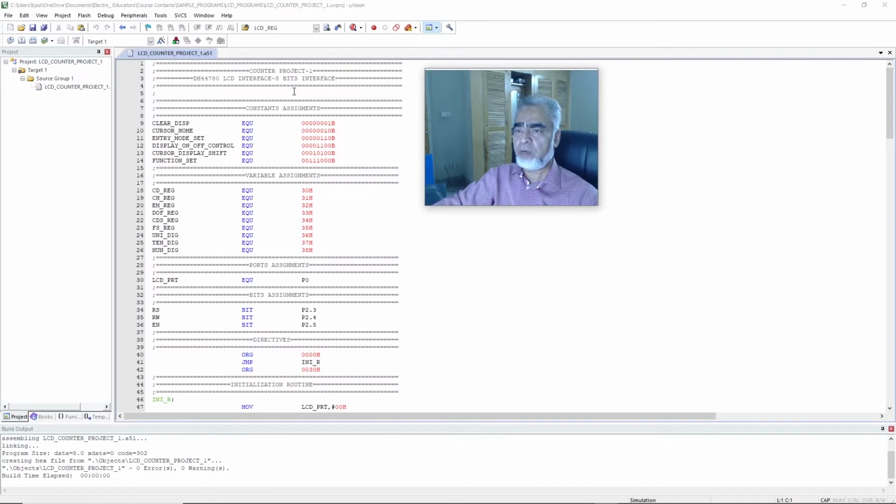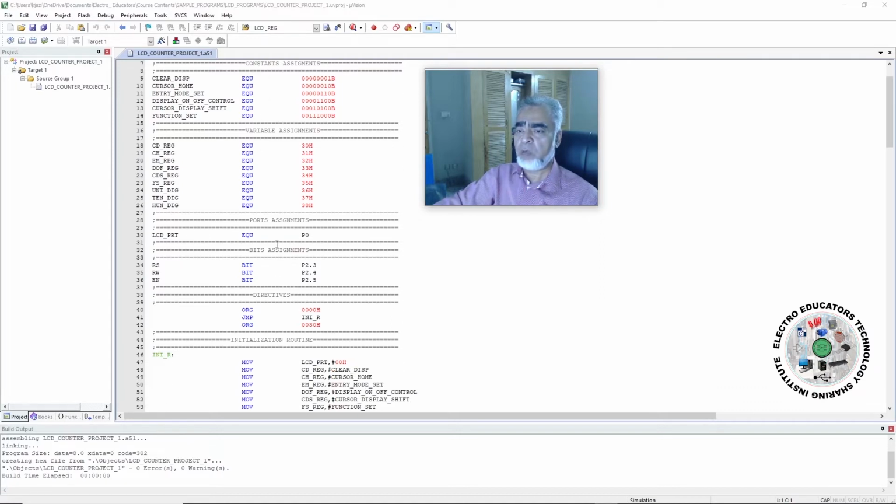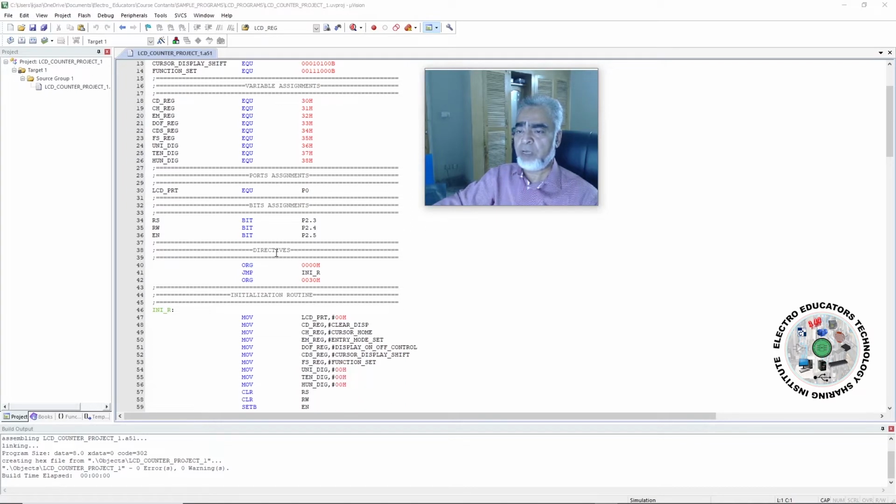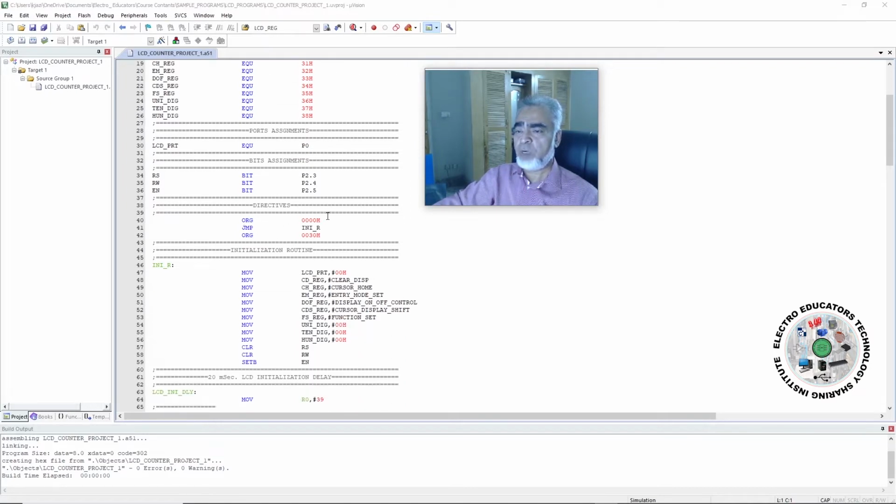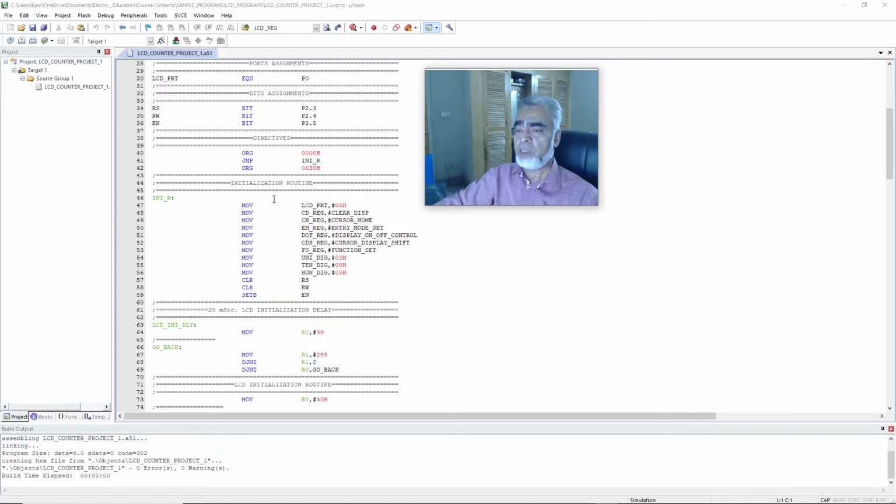And here we can find our previously written program, that is the counter project. And here we have constant assignments, variable assignments, port assignments, bit assignments. Then we have directives. And here we are using two addresses, that is ORG 00H. And we have written an instruction, that is jump to the initialization routine on 00H. Then we have started our initialization routine from the 30H location, and here we have written ORG 30H, and here we have the initialization routine.